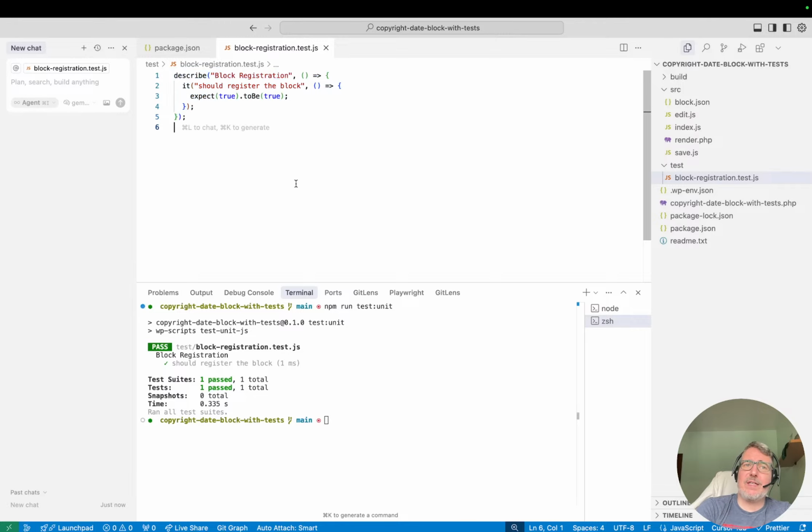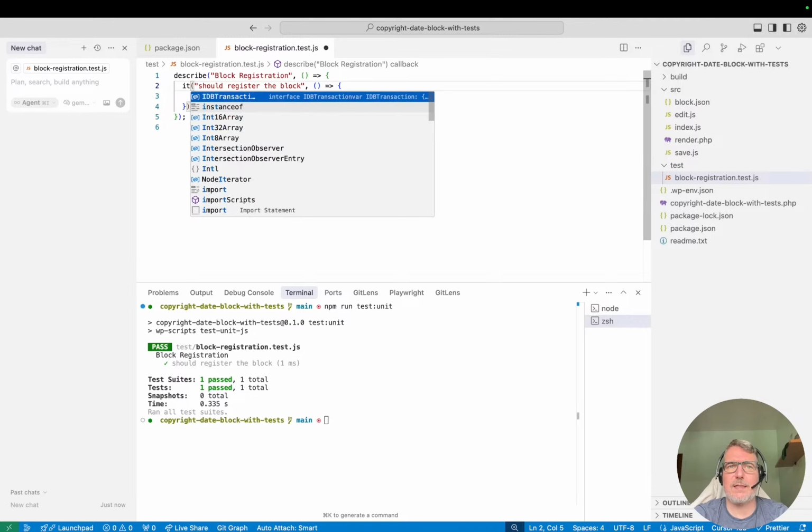So describe is a way to group different tests. In this case, we can group different tests to check that the block is properly registered, and then we can add different individual tests inside the group. There are a few ways to also isolate the test. For example, if we want to run only one test, or if we want to skip some tests, I think that is only and skip, but yeah, we can try that later.